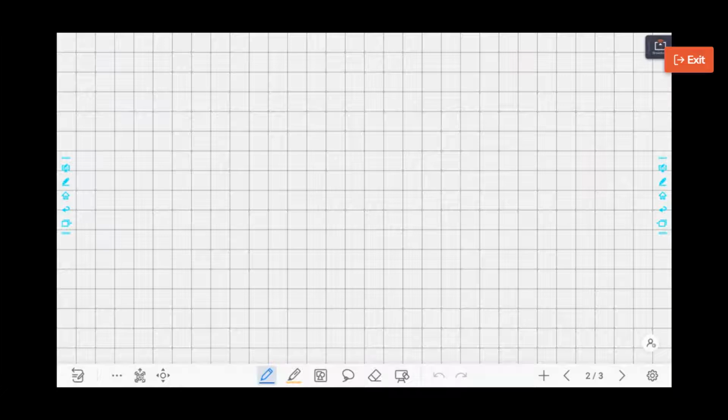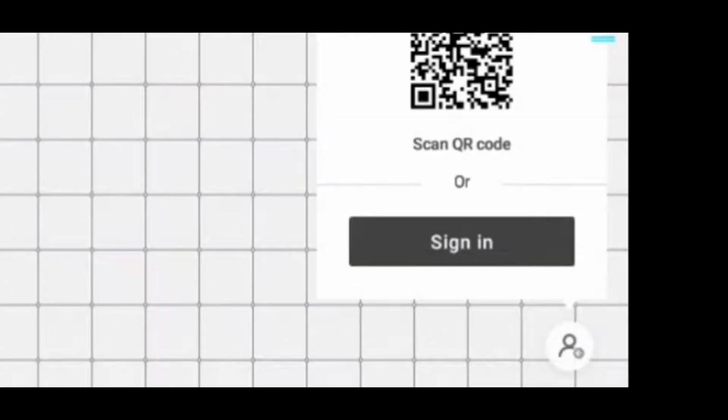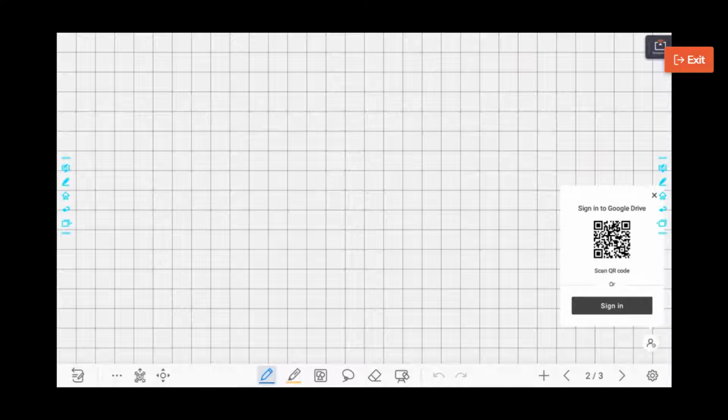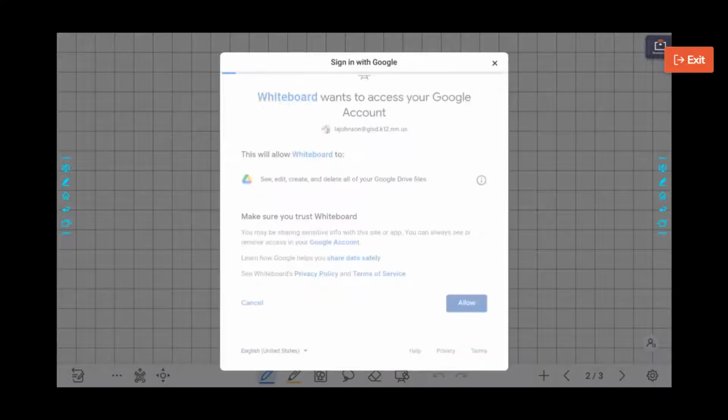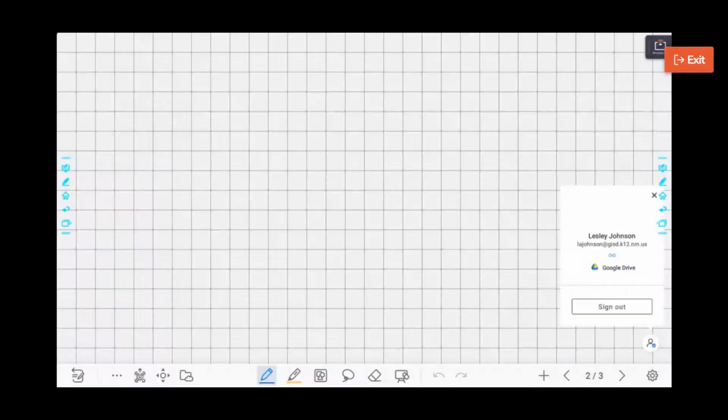Now, down in the bottom left corner, you see a little person. We can sign into Google Drive, and that would allow you to save any whiteboarding or annotation you do in Google Drive. So let's give that a try. Okay, once you've signed in, Whiteboard wants to access your Google account to see, edit, create, and delete Google Drive files. I don't think it's going to delete, but you need to make sure that you trust it and it's got all of those terms and whatnot. So I'm going to go ahead and allow. So now I can see my little face there in Google Drive, and I can sign out at any time.